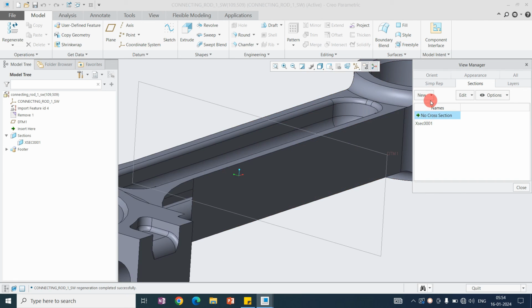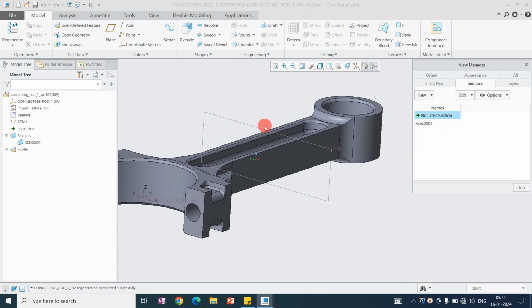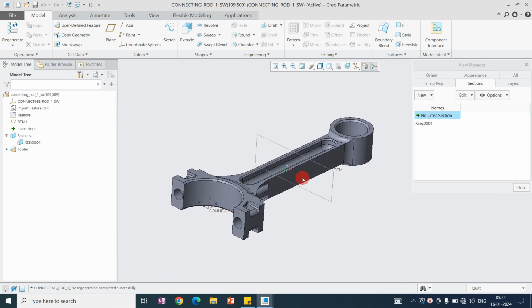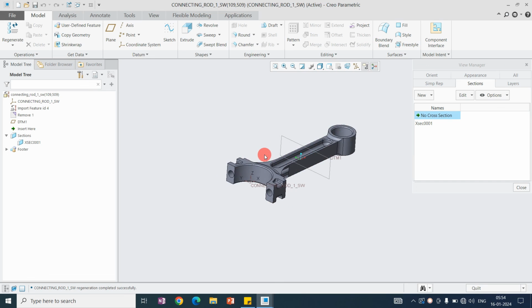So friends, in this way we have discussed this very important command, the section commands, on the drawing and the assembly. You need to paste the view on the drawing to show more detail of the part and for proper understanding of the internal features or the internal geometry, so we use the section commands.